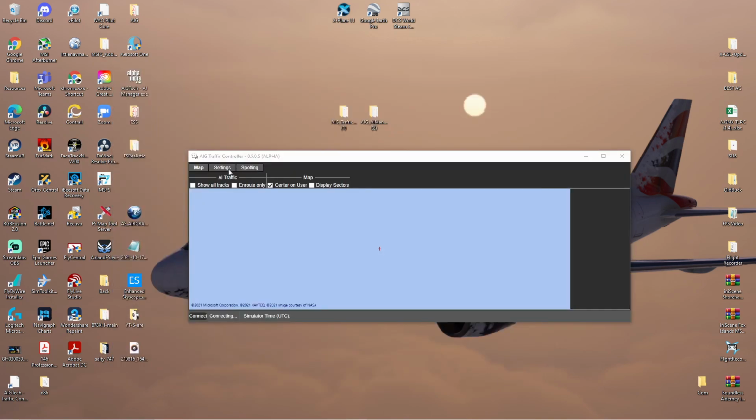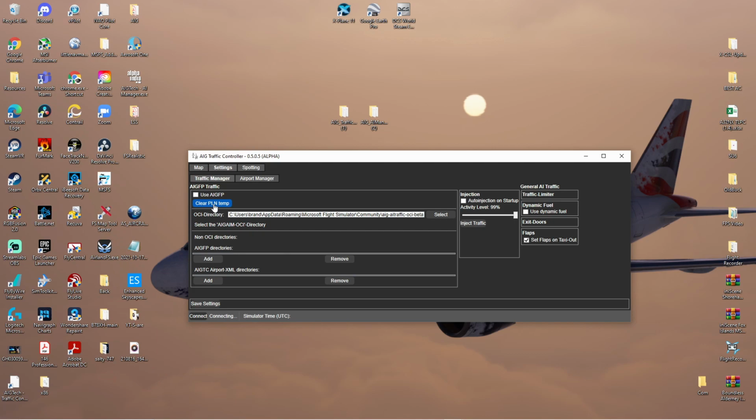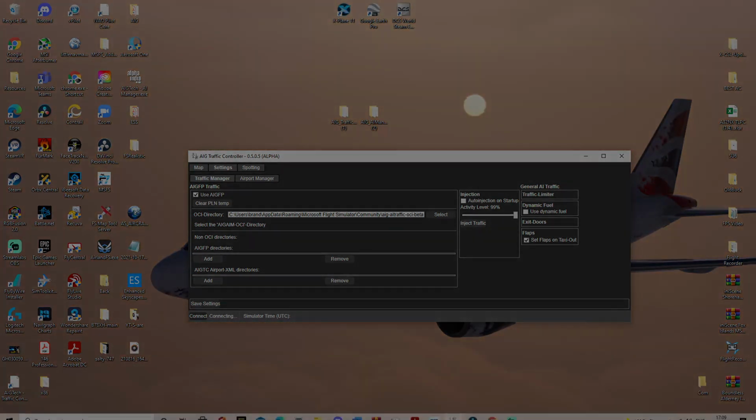While my sim is loading up, let's go into settings. As you can see, it's all connected. You want to check this, use AIG FP, and then basically all you need to do is worry about pressing inject traffic. That's it. Everything's ready now. We can now hop into the sim. Of course, run it as an admin, and the sim has loaded up.